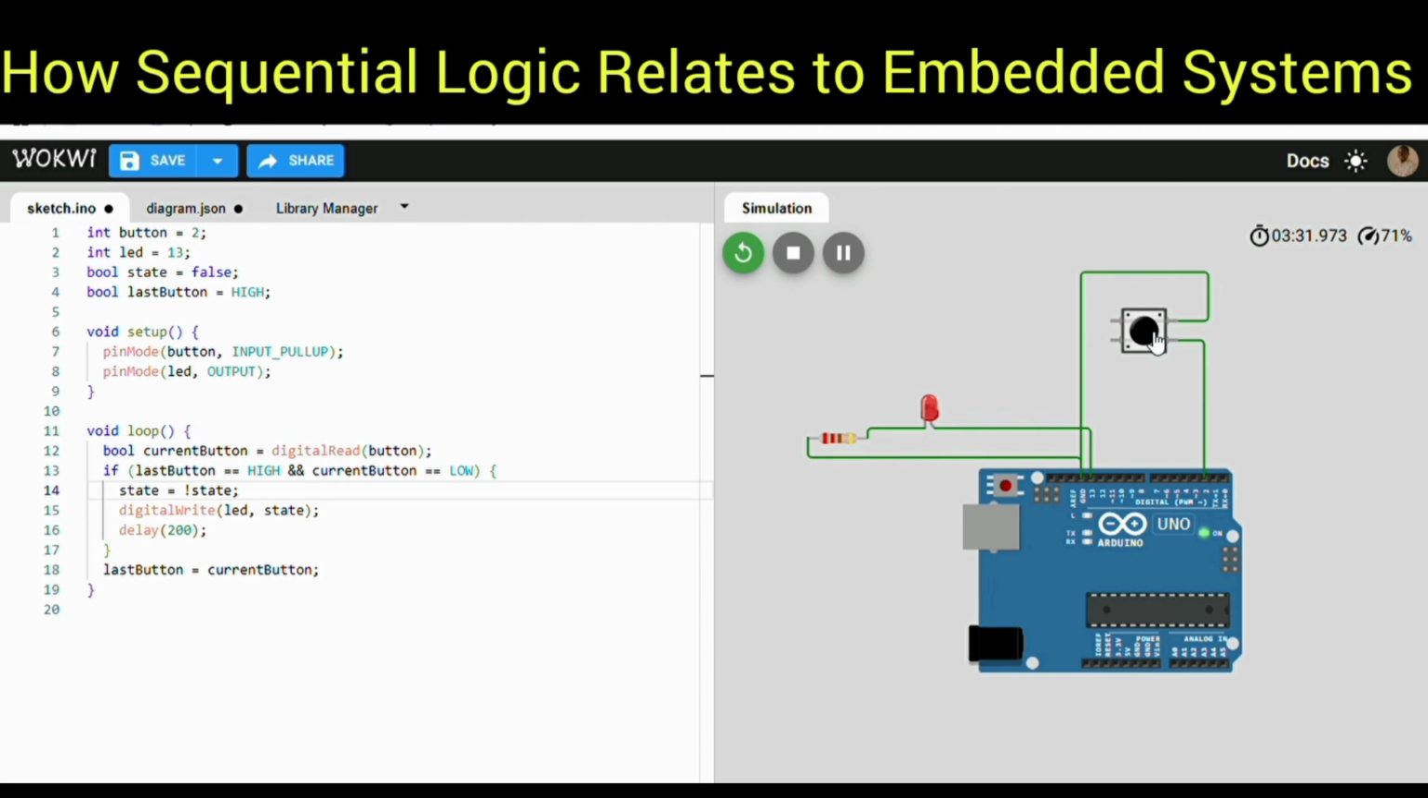Your smartwatch counting steps uses memory registers built with flip-flops. Your Arduino coding using if and state variables behaves just like sequential logic. Now, press the button once, LED toggles on, and when we press the button again, LED toggles off. This is a software version of a T flip-flop inside your embedded system.